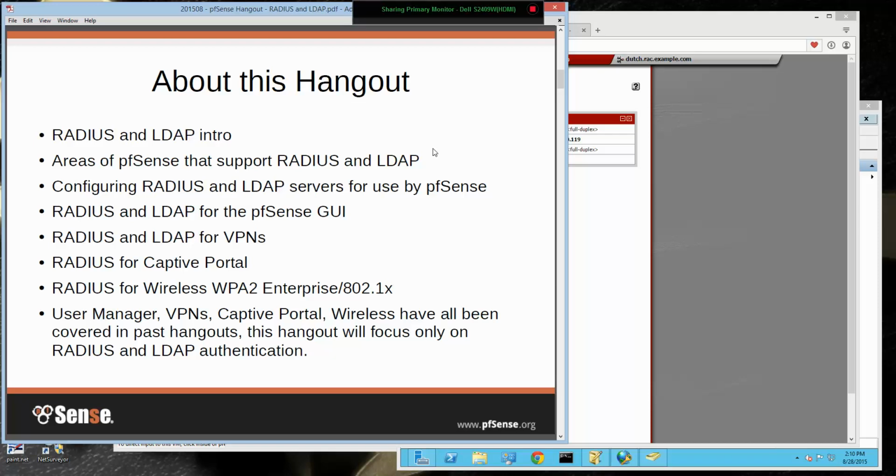Most of the topics behind these things, the user manager, VPNs, Captive Portal, and wireless, we went over in previous Hangouts not too long ago. So I might gloss over some details when it comes to doing the rest of those things, and I'm just focusing on the authentication portions.